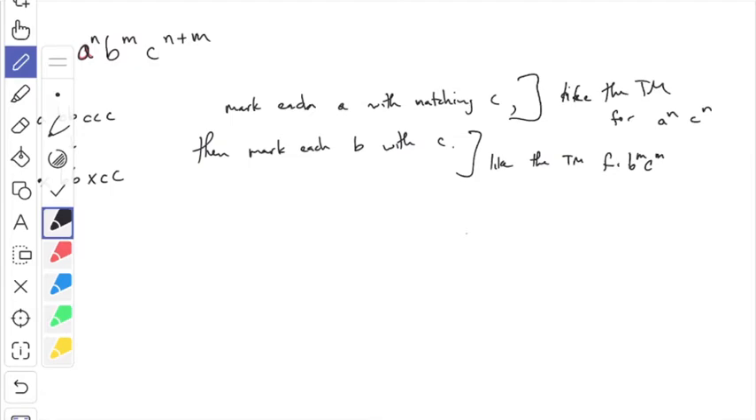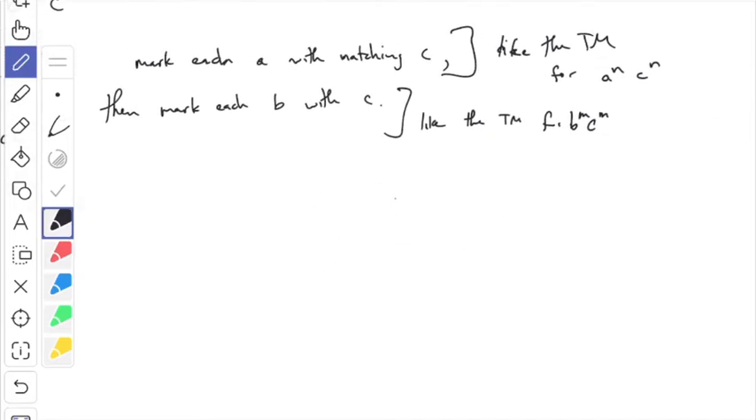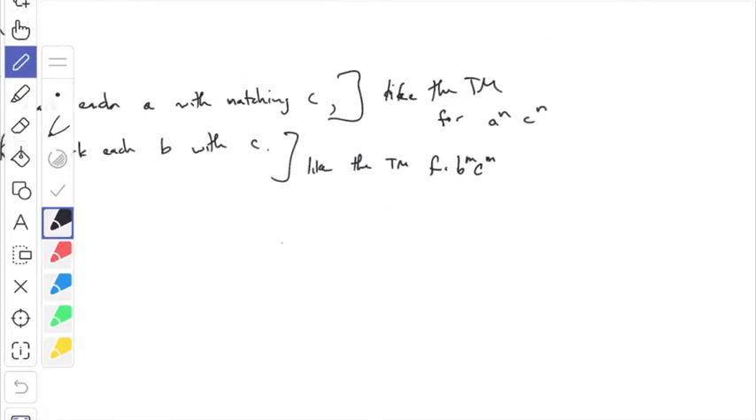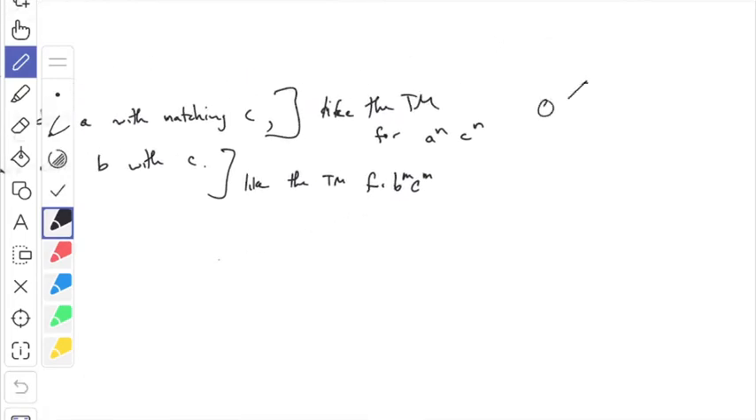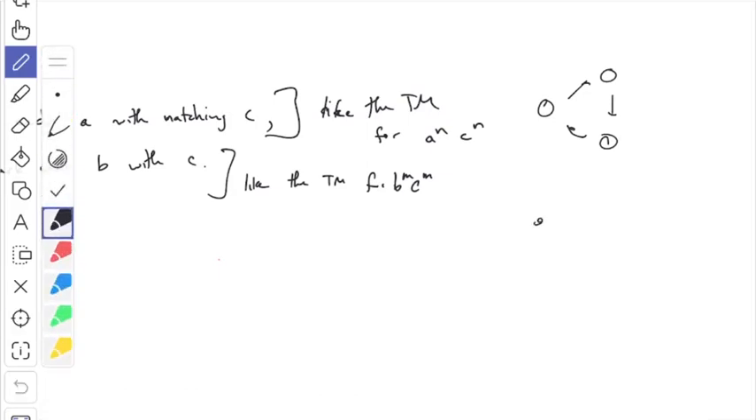Now, this Turing machine for A to the N, C to the N, sorry, I keep scrolling to the right. It's the last time I'm going to scroll to the right. It's basically going to have 3 states going like this. The first state, you mark the A, and then you move to the right over and over again. Then you mark the C, and you move back to the left over and over again. So this was like 3 states. If you look back at your notes from last time, you see a machine like this. And then this one also has another 3 states to do the B's and the C's, right?